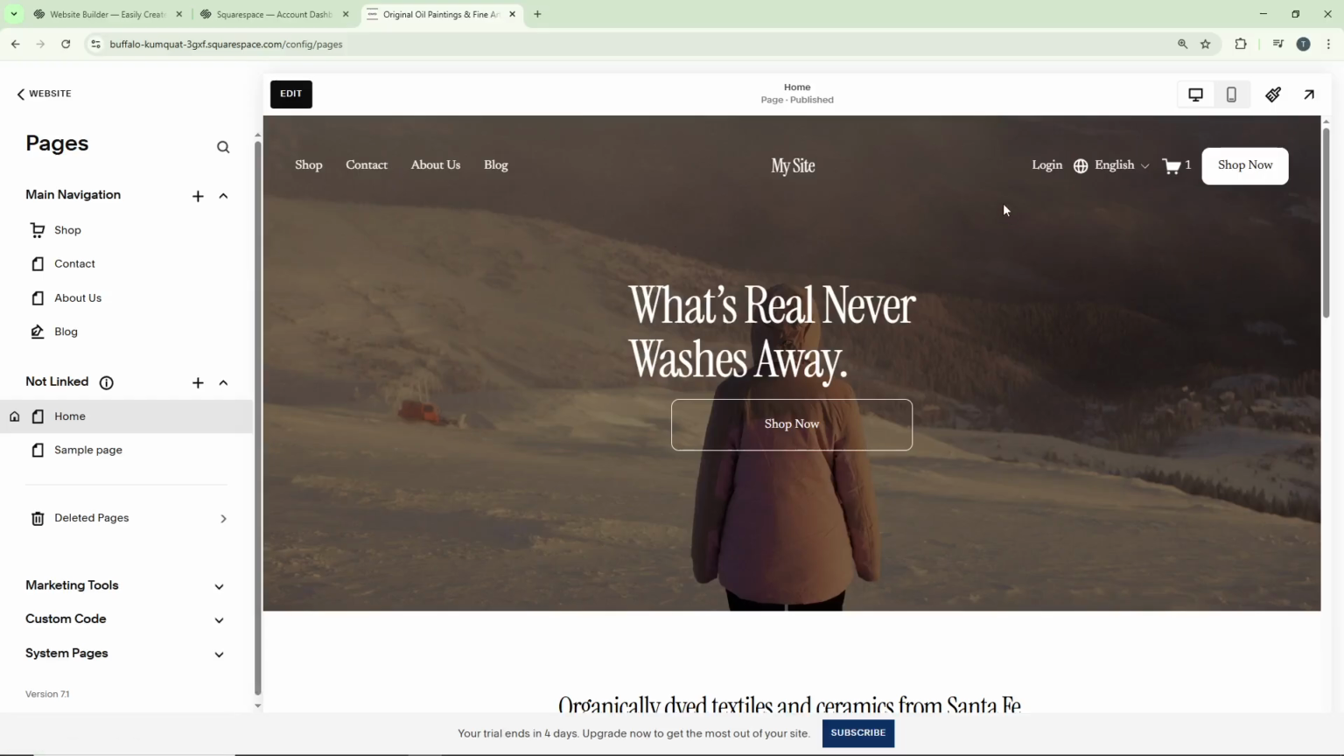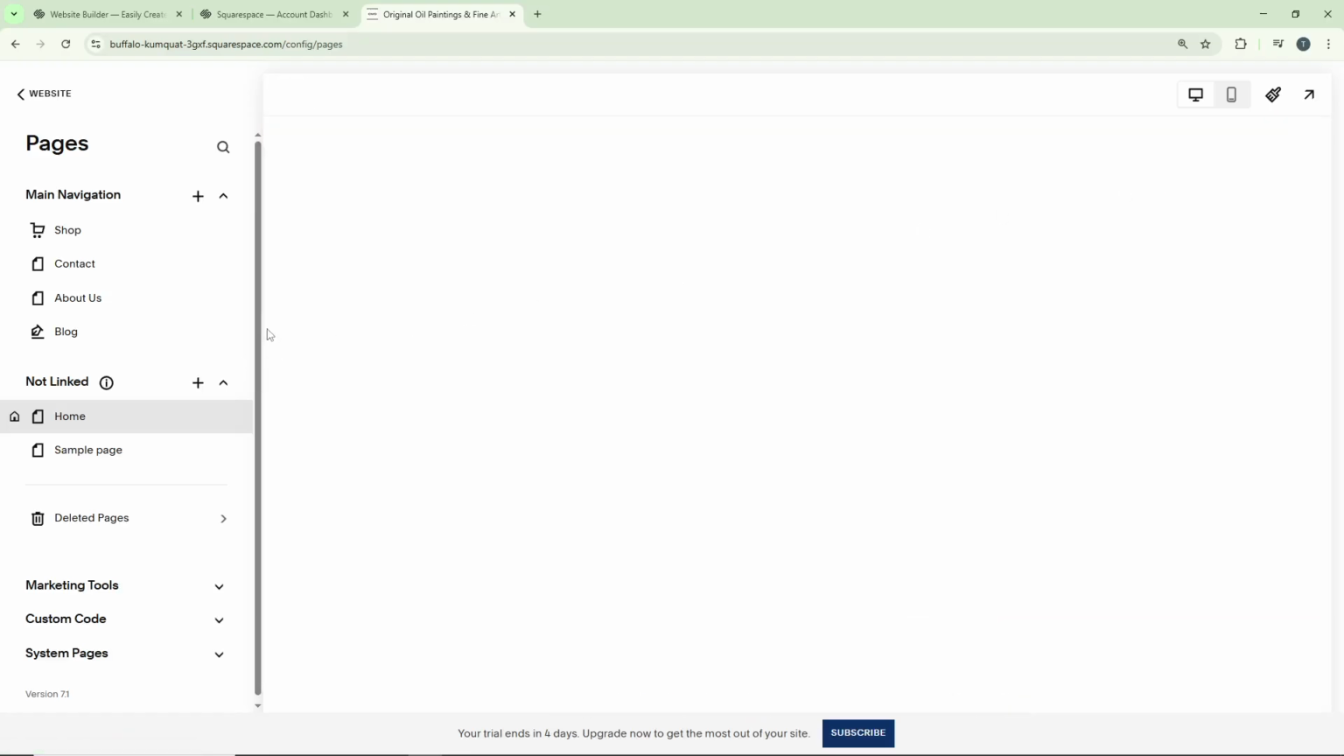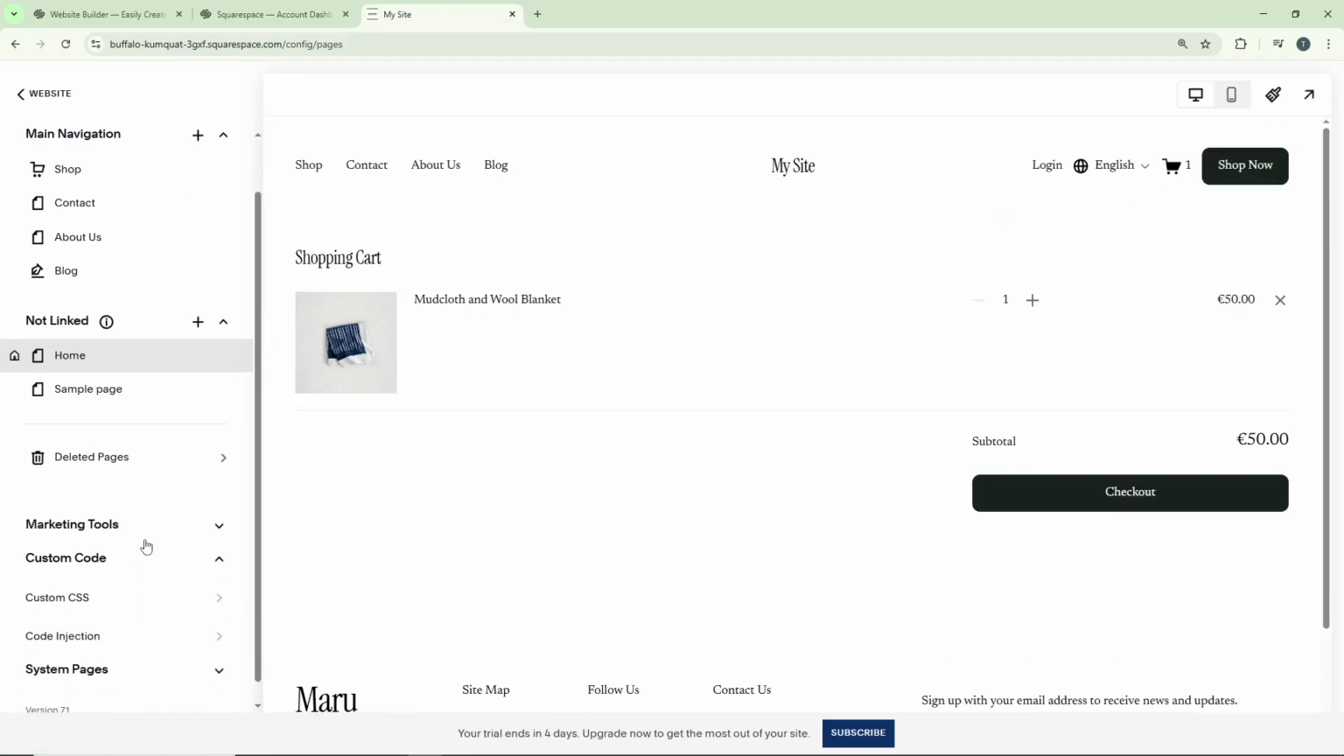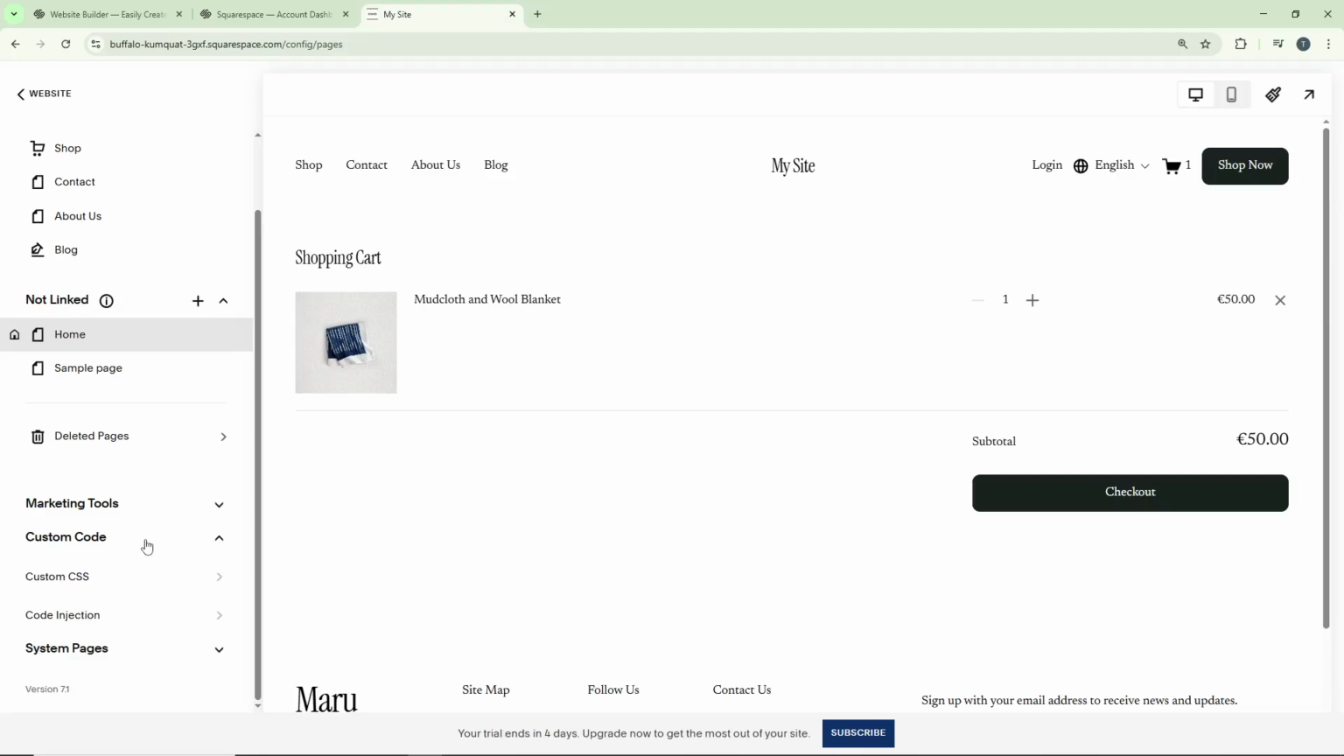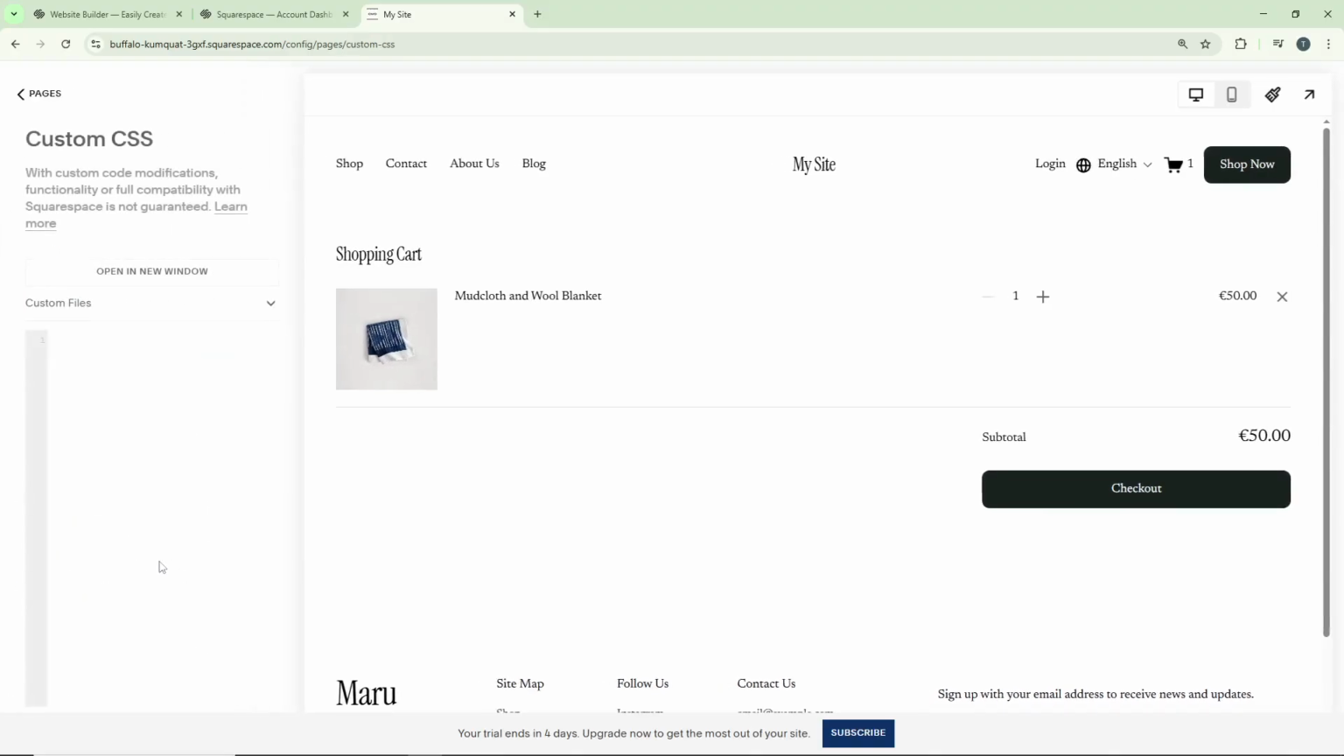Now, once you're inside, look over to the left side of your screen and click on Custom Code. This is where Squarespace allows you to add personalized styling and functionality to your site. Within the Custom Code section, you'll see an option for Custom CSS. Go ahead and click on that. CSS is the language that controls how elements on your website look. So this is exactly where we need to be to modify the checkout button's appearance.